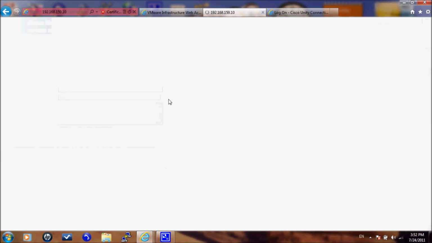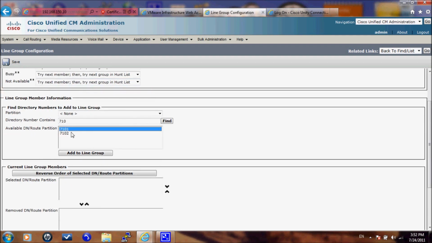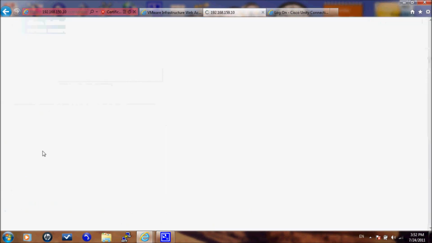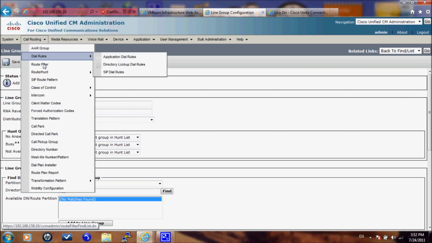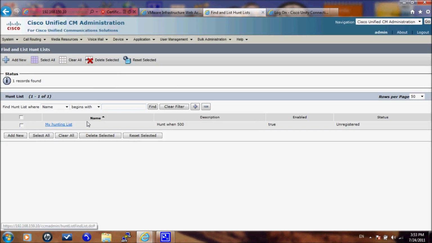And we have 7101 and 7102. We will add them and click save. Now we will go to route hunt list. We will add a new hunt list called HVM List.